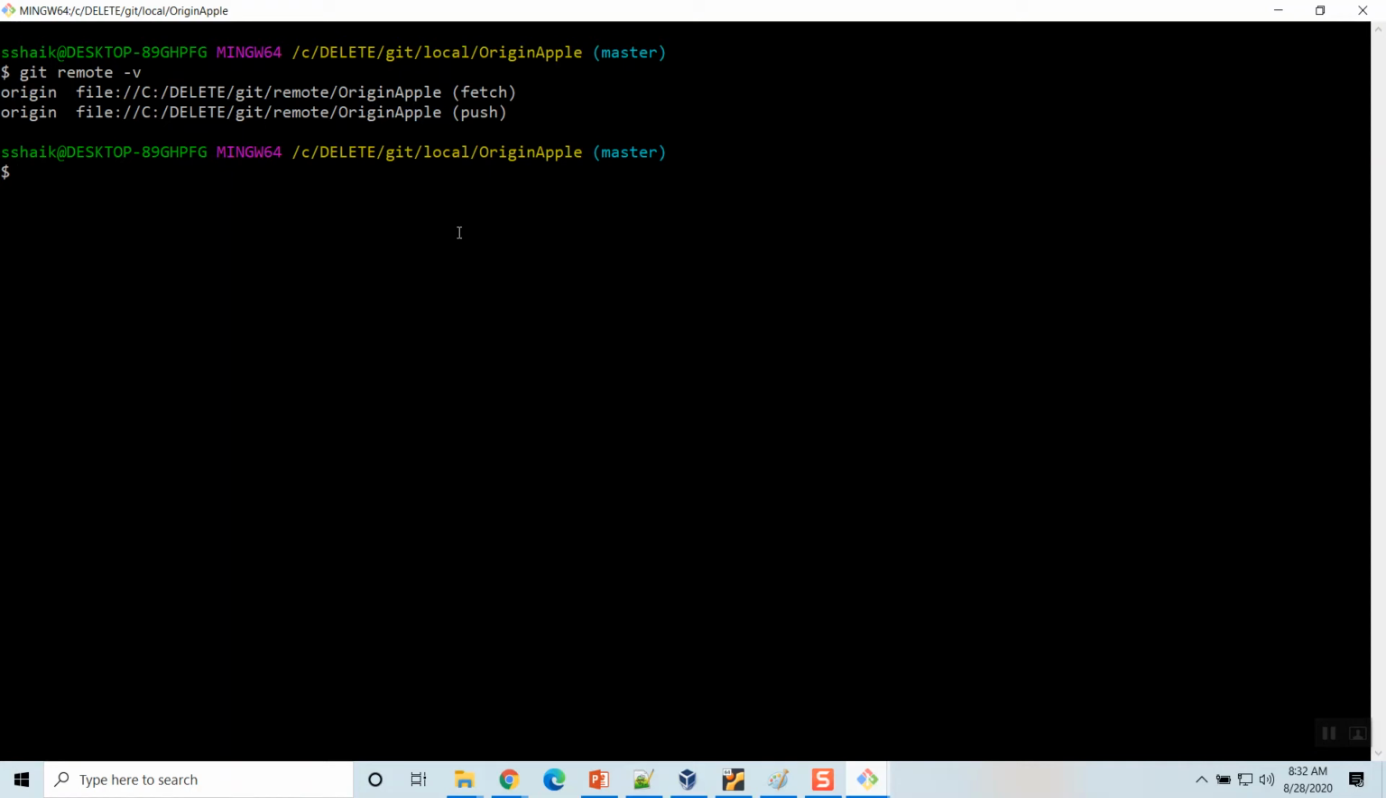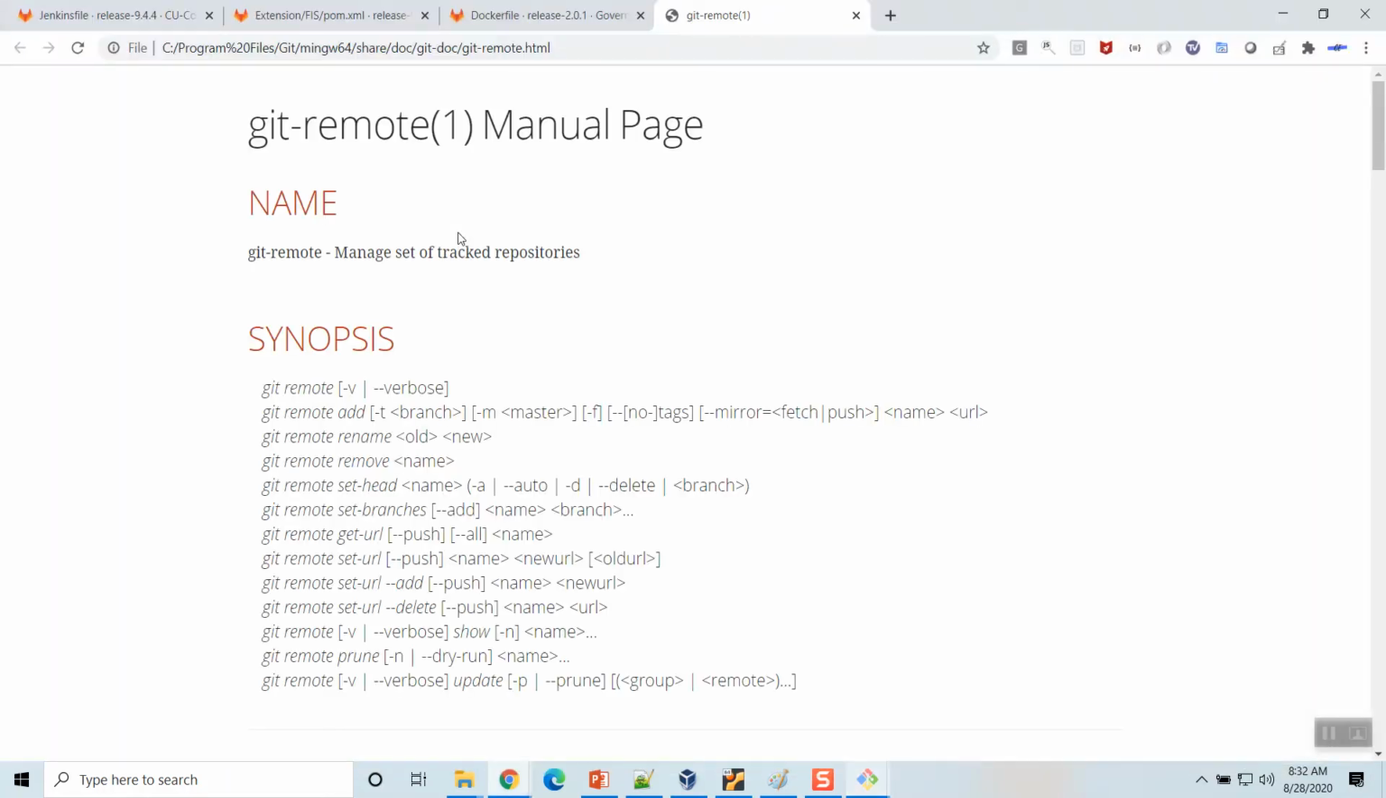So here's where I'm going to do that, right? So git remote. Oh, and before we get there, you can always do help. Git has very good support for this. So when you do help, it'll open up a browser with details of what to do. So if you see here, you could do remote -v, which is verbose.